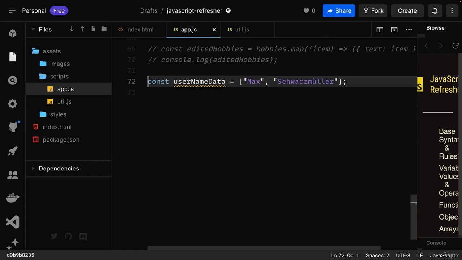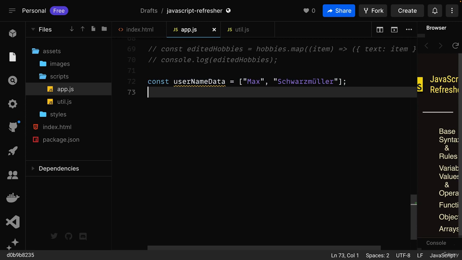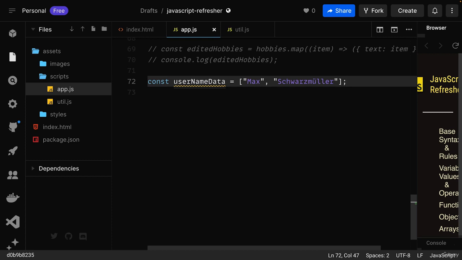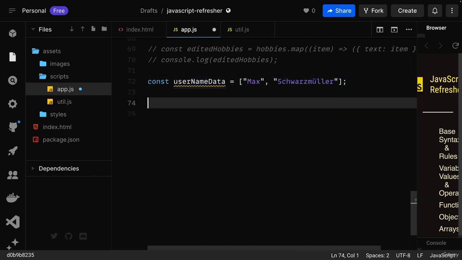Now, related to arrays and objects, there are two crucial, relatively new and modern JavaScript features you should know because you will also see them quite a bit throughout the course. And the first feature is about destructuring arrays and objects. For that, let's take a look at this array. An array that contains some username data, the first name and the last name. Of course, it could be stored in an object, but here it's an array.